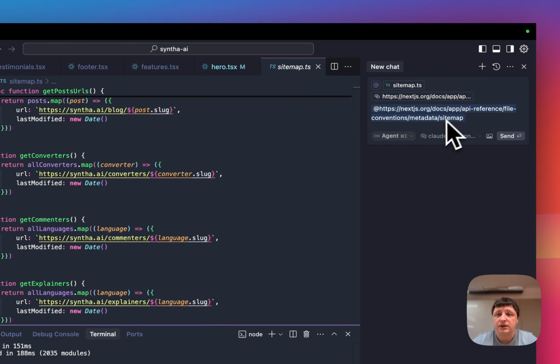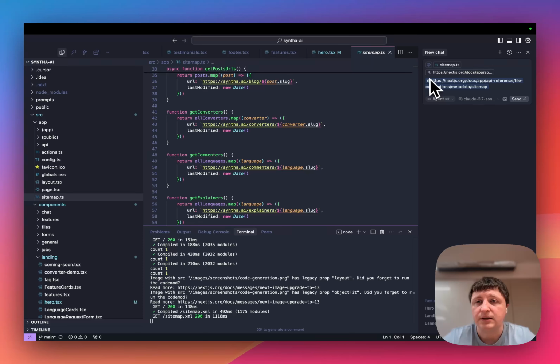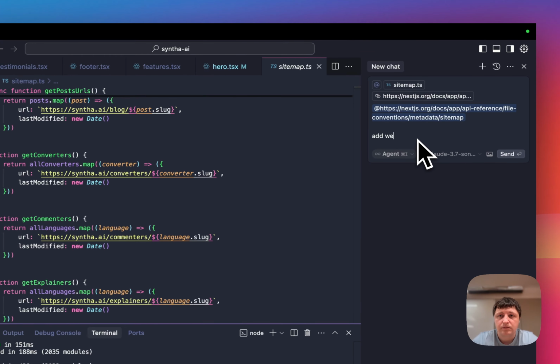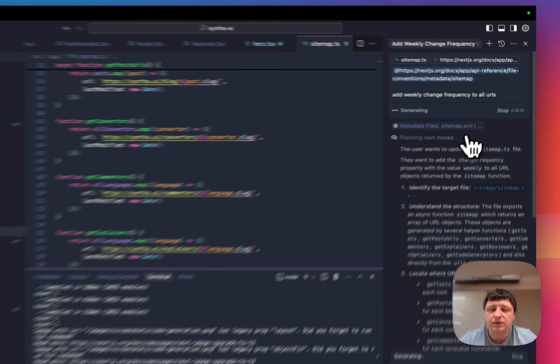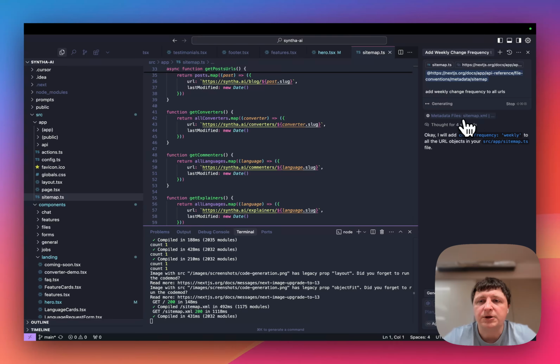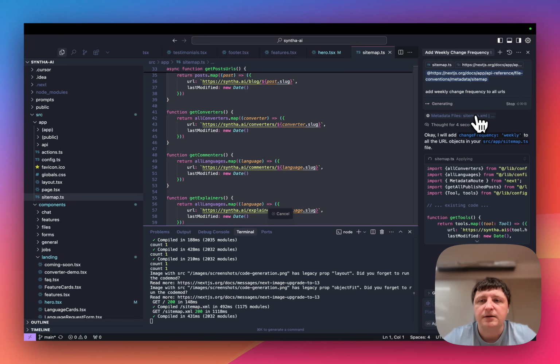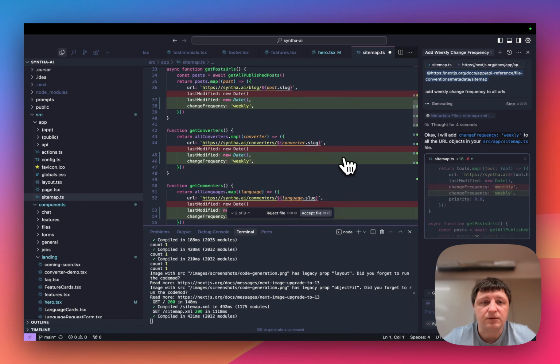I can insert this URL, and you see that it is marked with add. So it will fetch the content of this URL and use it. And so now I can ask Cursor to add this change frequency to all URLs. So you see this URL mentioned here. It means that it was fetched and this content was used.